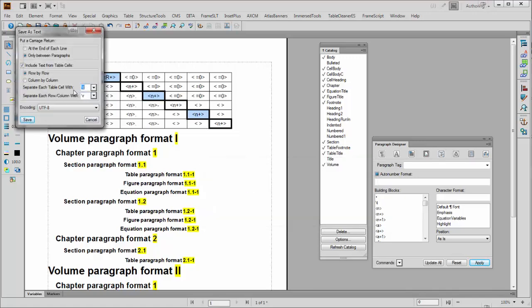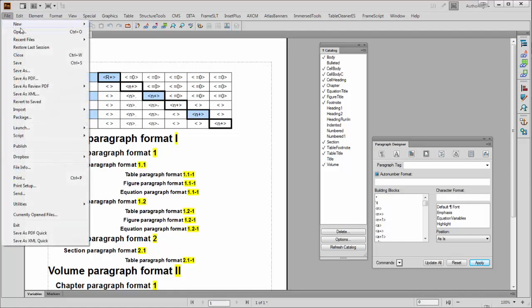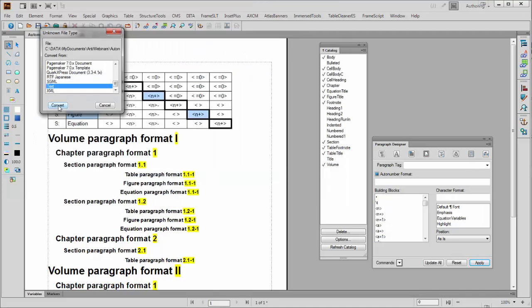And what are we going to do here? Okay, so what we're concerned about is the text from the table. So we're going to write out this table text, and we're not going to put anything between each cell. So we're going to delete this, but we're going to put a return between each row. And let's see what we get. So we save that, and we'll open it back up in FrameMaker. We could open this up in a text file, but we'll just open it in FrameMaker.